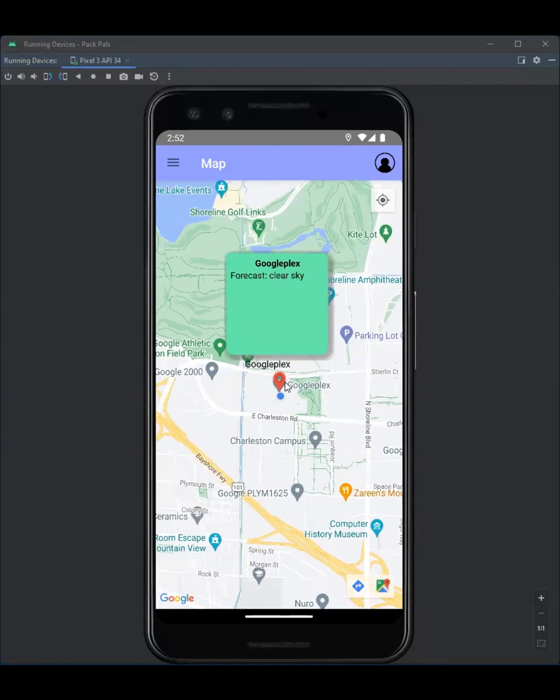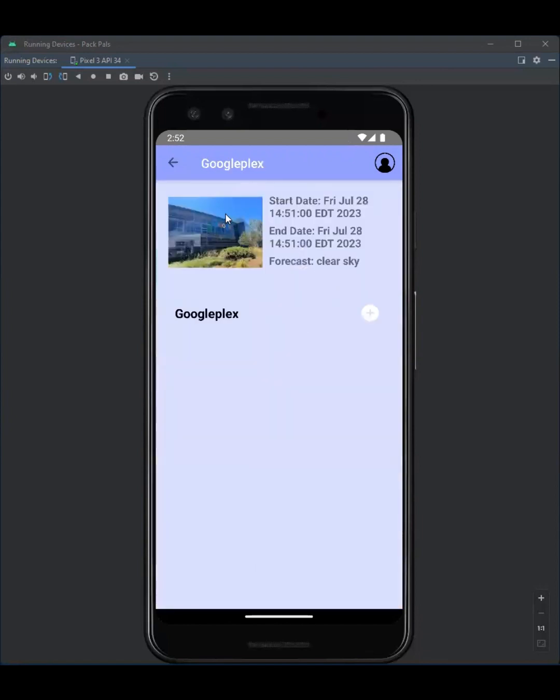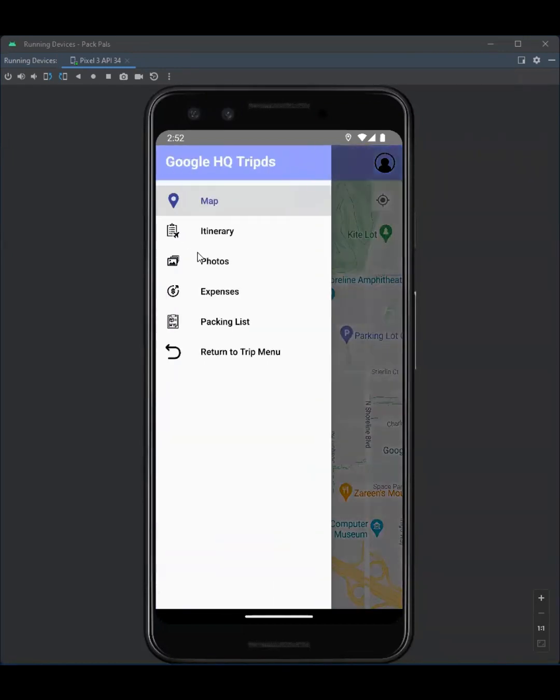So if you click this, you can actually see some information details about the little marker, and also with the image. And if you click onto that marker, you'll actually even see more details. And if there are any pictures, you can add them here and you'll be able to see them. Speaking of photos.